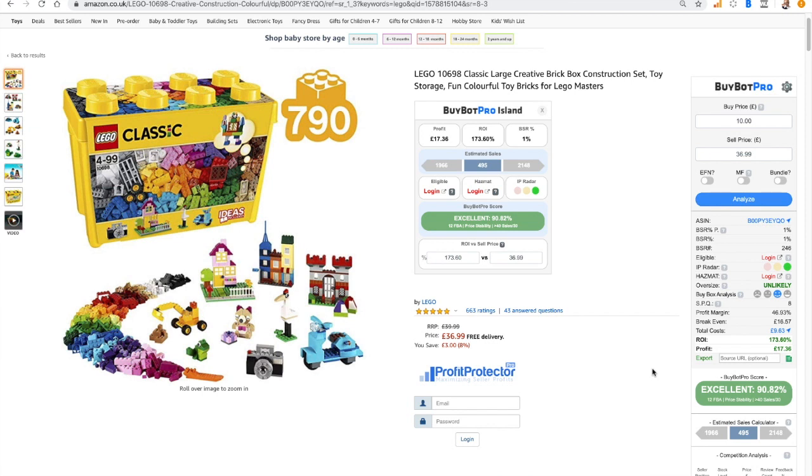BuyBotPro can analyse an online arbitrage deal better than most OAers. So it will have a look at all those different data points and then it will score the deal for you. And if you hover over it, it will tell you why it's given it positive and negative. It will tell you why it's given it the score it's given it, and give you clues about what you need to look at. So this FBA has a medium amount of sellers at 12. It wants you to look at the sell price and make sure you're happy with that because it's a little bit unstable and it's got amazing sales. So BuyBotPro is generally happy with the deal.